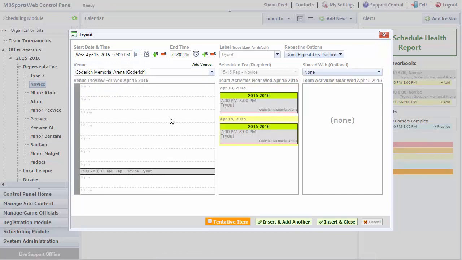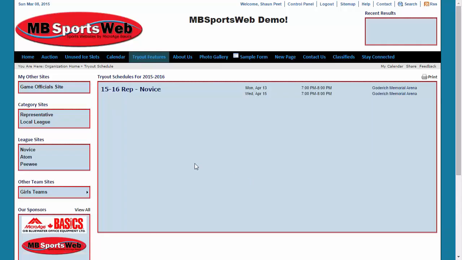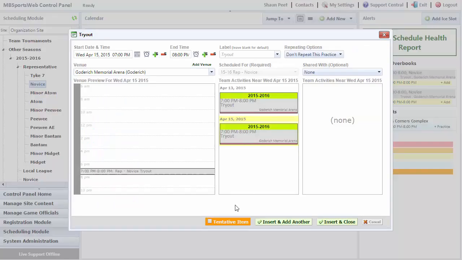So we've got one now set for the Monday and the Wednesday, and we've called them just tryouts. If I was to go back to that tryout schedule page and refresh it, we should now see that for the 15-16 novice rep team, and it says 15-16 because we are still in the 14-15 season, we don't want people to get confused as far as which team this is, that the novice team has got these 2 dates scheduled.